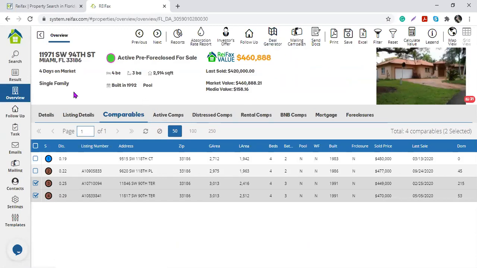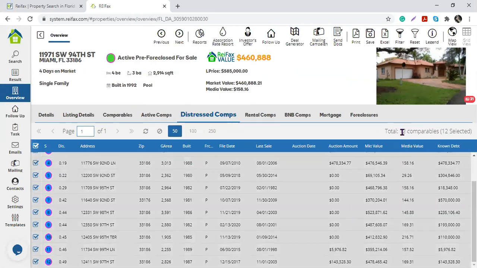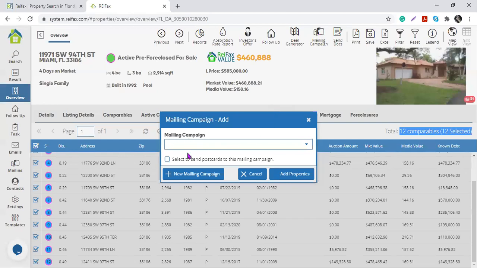And if you want to create a mailing campaign, for example, let's say that I want to create a mailing campaign for these 12 comparables or the subject property, I can add these ones to a mailing campaign.